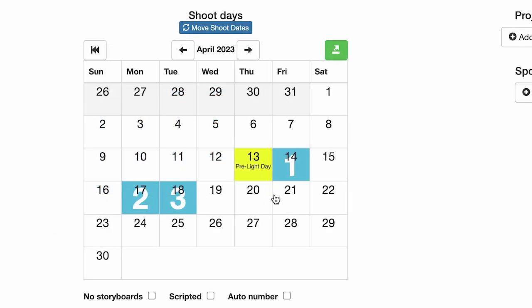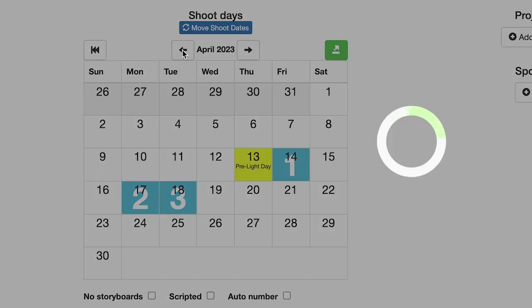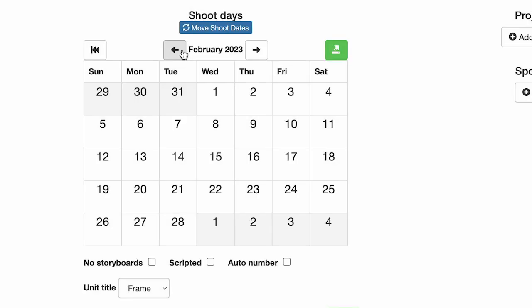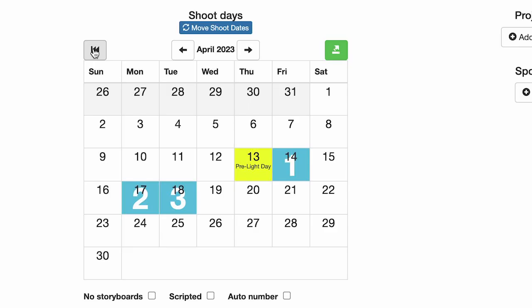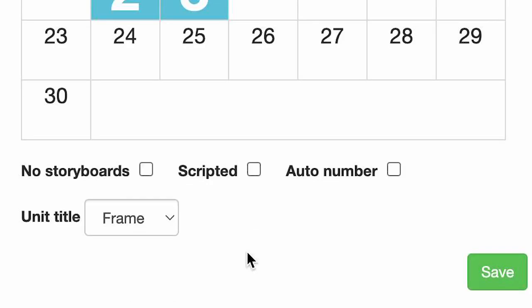You can navigate forward and backwards through months on the calendar. The back button above the calendar will return to your first production day. Below the calendar, you have the option to select what kind of project you are creating. Selecting No Storyboards creates a project that does not include a window for storyboard frames.